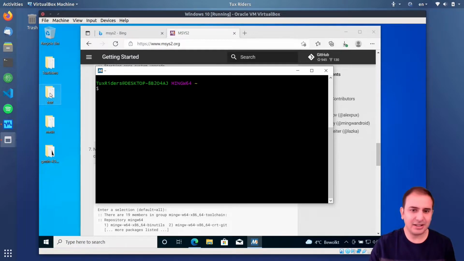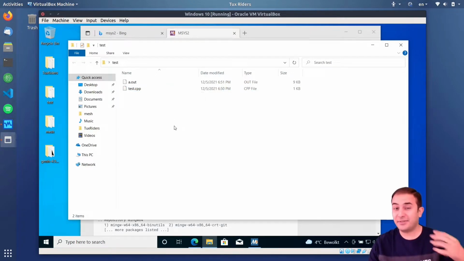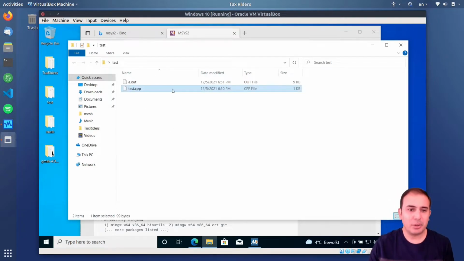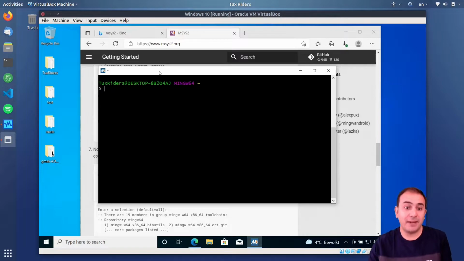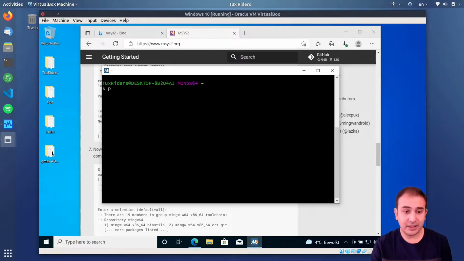Let's first show it on this test file that I had in the first video of WSL. Let's compile this one, and you will see that it generates a Windows binary out of it. That is very, very interesting.